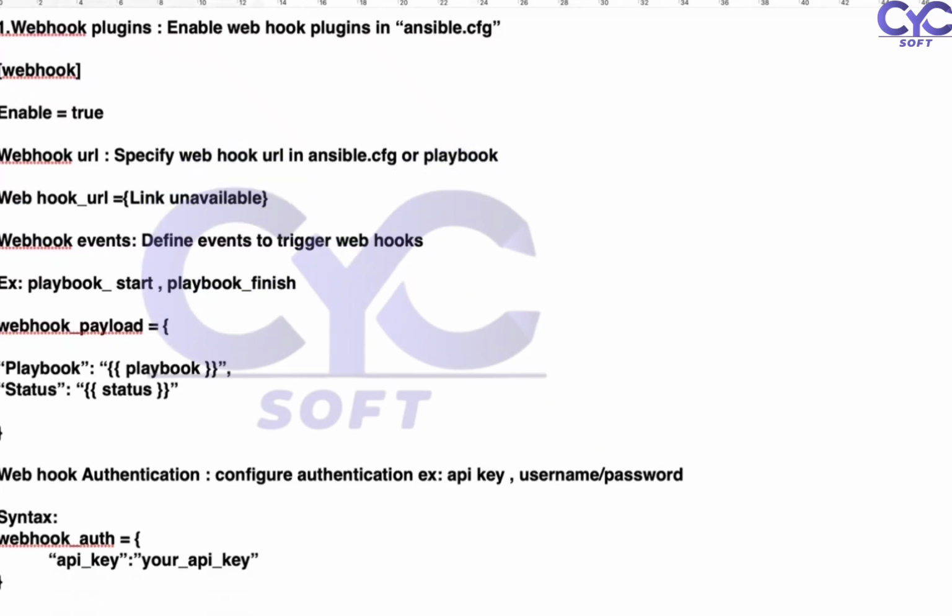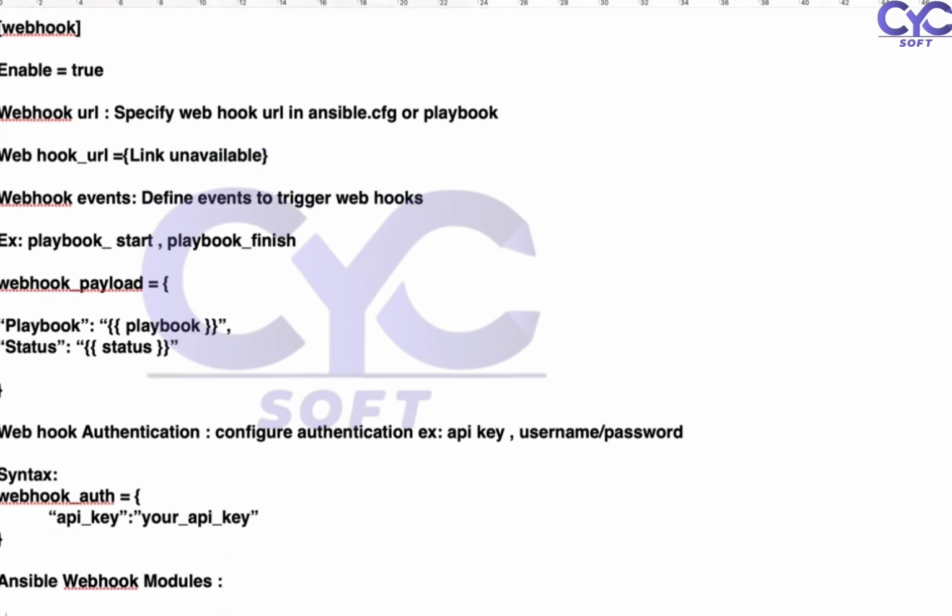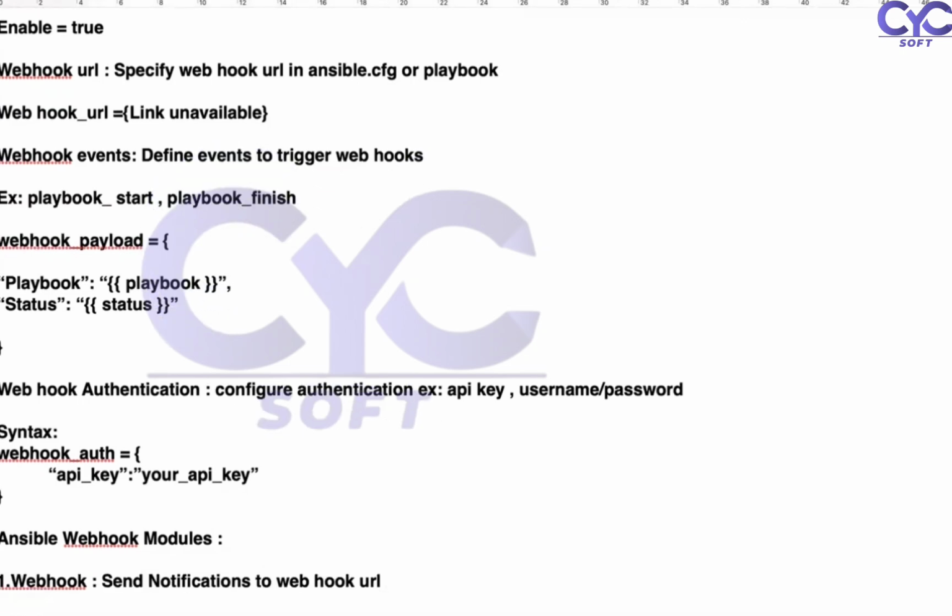Next, we are working on Ansible webhook modules. In these webhook modules, first we go with webhook, to send notifications. Send notifications to the webhook URL. So you are sending the notifications to the webhook URL. Then what is the URL here? We are working with send HTTP request. Send an HTTP request to the webhook's URL. So this is what we are trying to do.